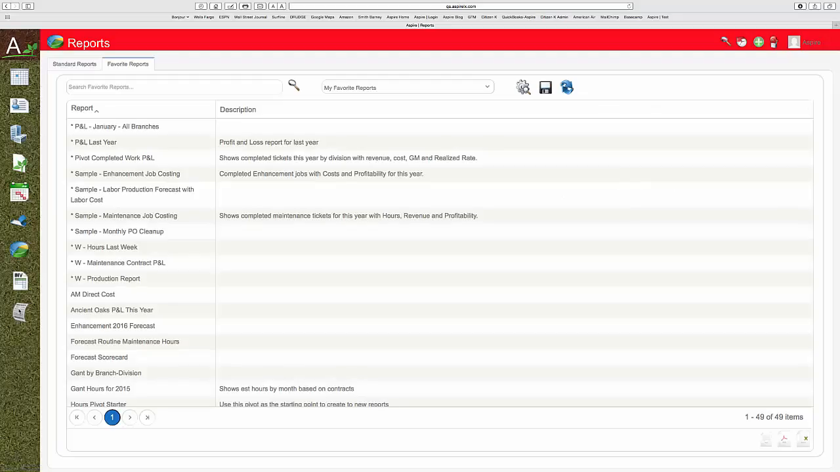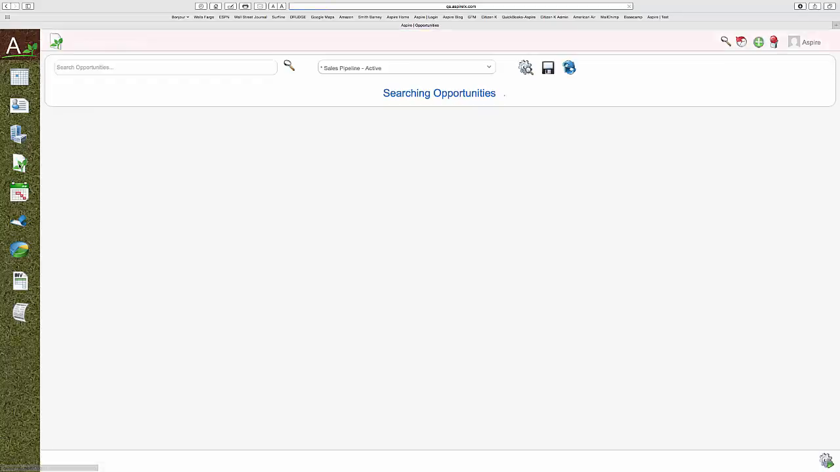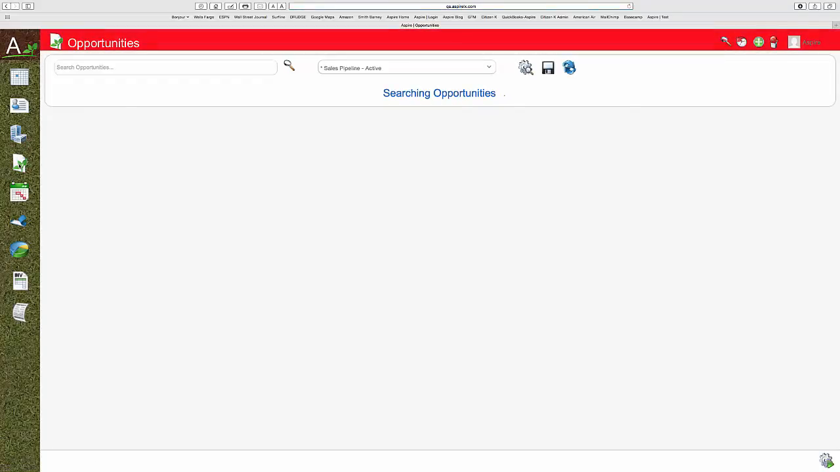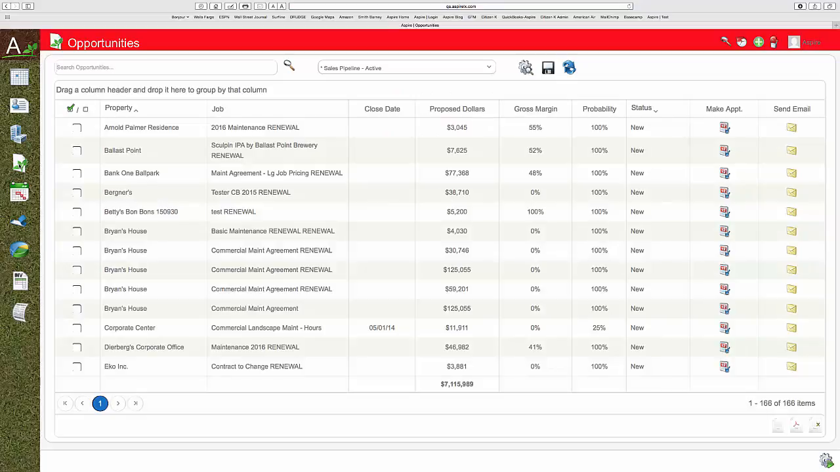Sales pipeline reporting. We call it opportunities, but you can manage your staff and your workload so you make the most of your management dollars knowing where everything is in your sales pipeline.